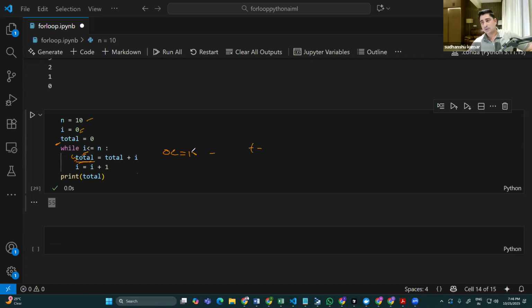So total equals the current total, which is what? 0, right? Plus what is the value of i? 0. So total is equal to 0. Then increment i. So i is equal to i plus 1. So basically my i will become 0 plus 1. So i will become 1. Then again, run inside the loop. It will keep on running unless and until this condition is false.